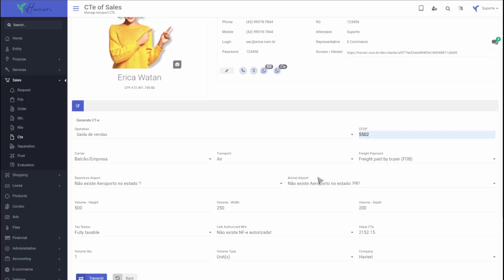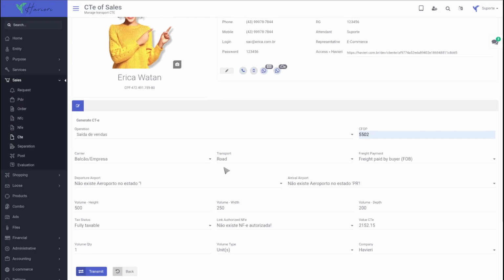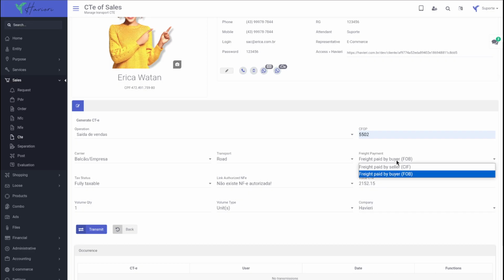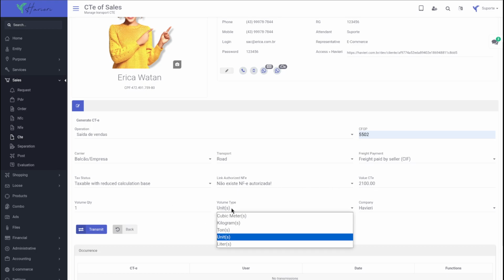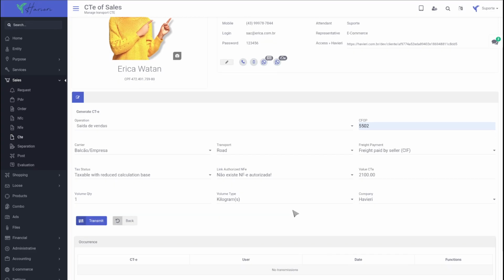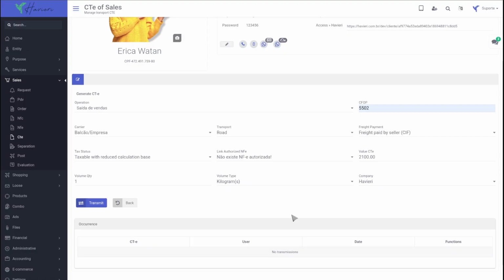A very smart detail: when you select the air mode, the system automatically opens an additional block with specific fields for this type of transport. The origin and destination airports appear, automatically filled based on the issuing company and customer registration. And also three volume dimension fields: height, width, and depth. This information is mandatory for air transport. If you switch to another mode, this block automatically collapses, keeping the screen clean and organized.